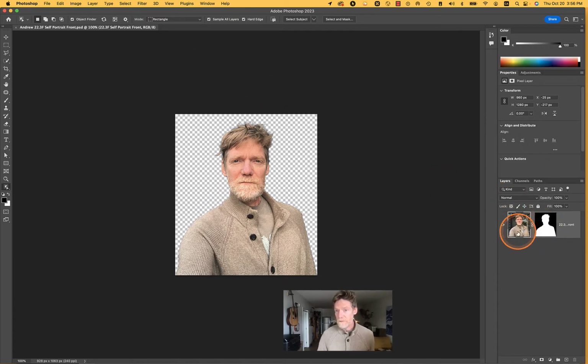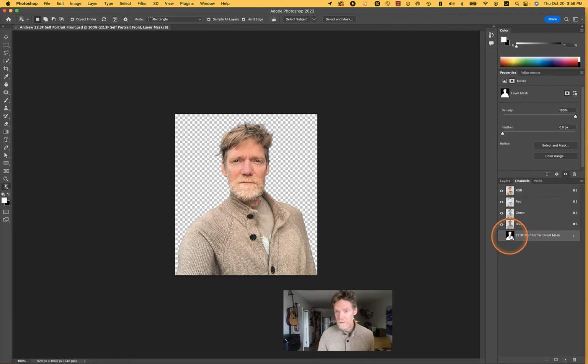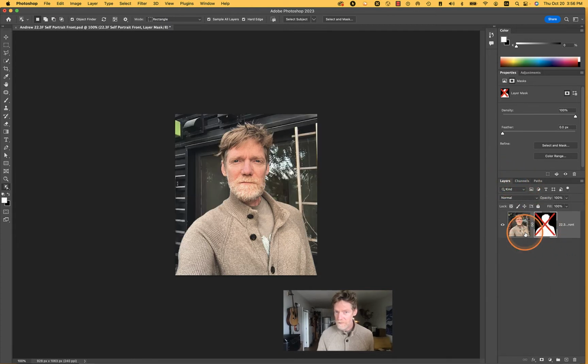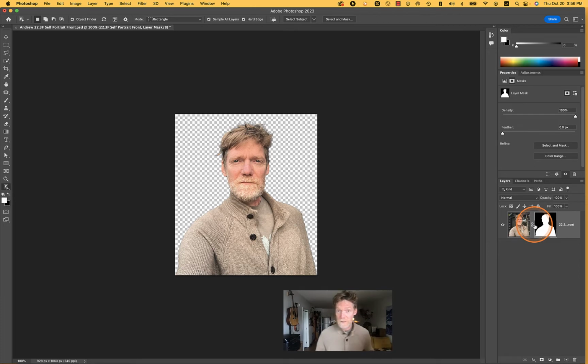So again, this has already been masked. I have this mask that I created, and you'll see here the mask is under the channels. I can disable this mask, and you can see the rest of the image. That's by right-clicking on it, and enabling it is the same way. So it's a toggle at the top of that drop-down.